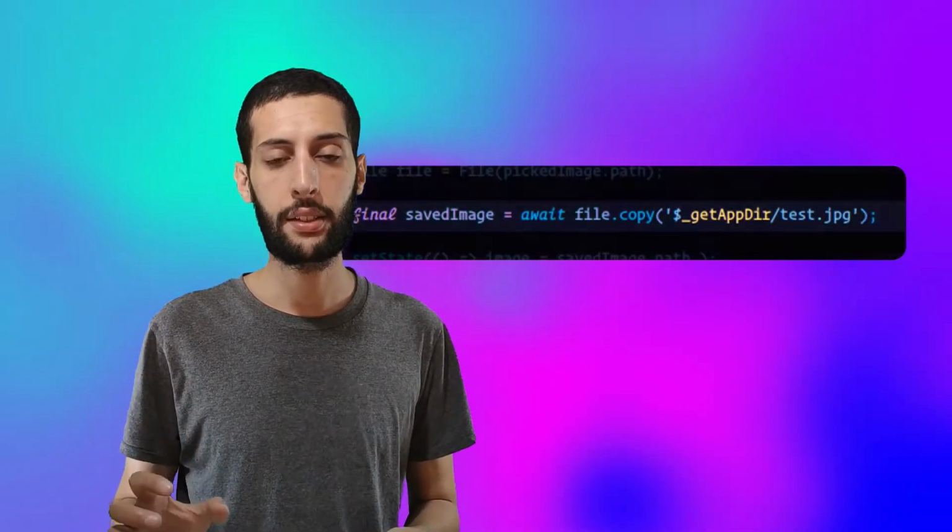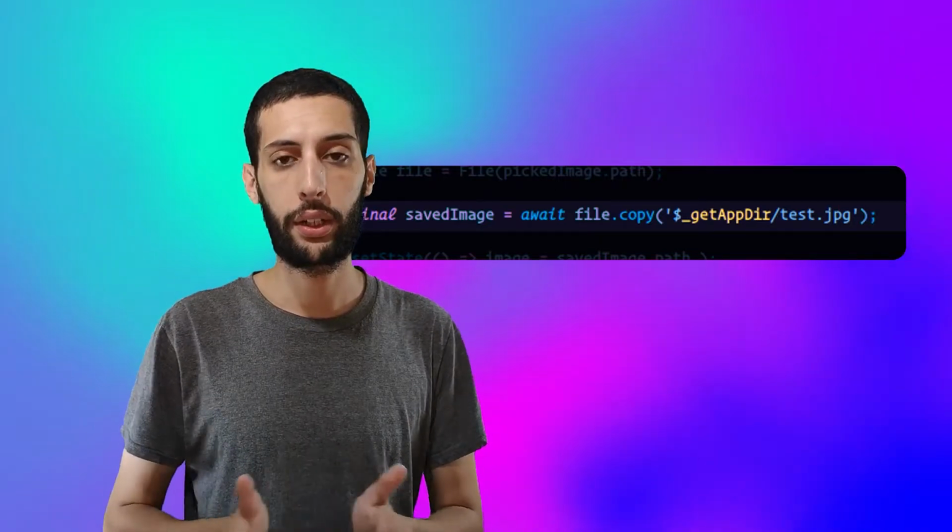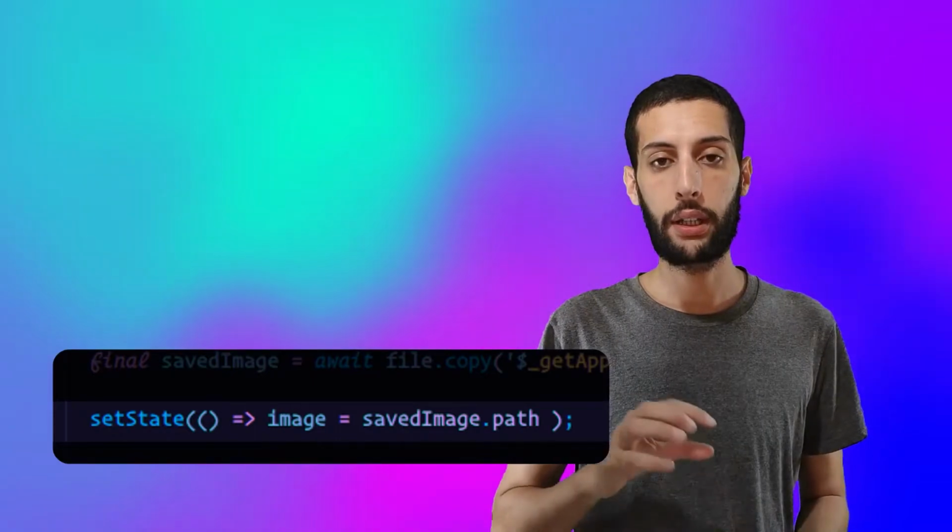As the name of the file, I've used simply the name test to make the tutorial easy and simple. We will use the setState to update our image variable. After using the copy method we have just done, we have stored our image into a directory used to store the files of our application.